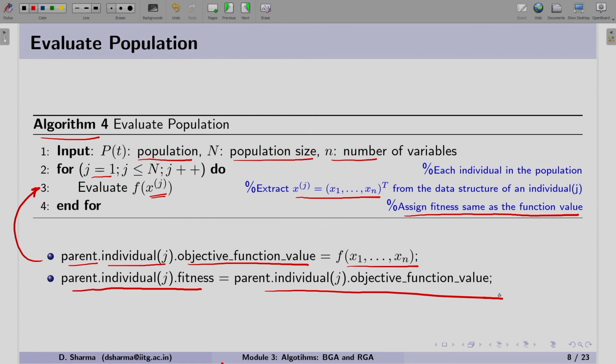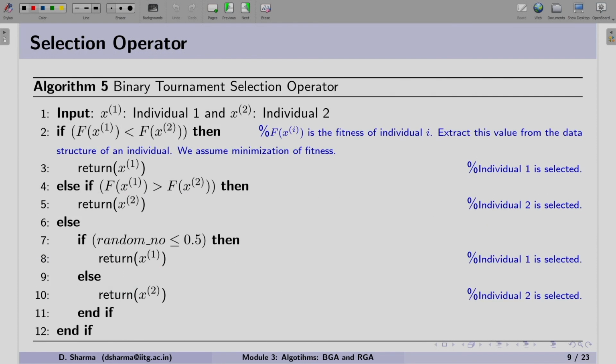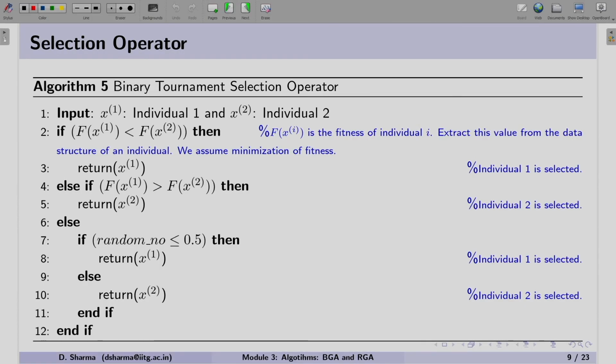Once the evaluation is done, we are in the standard loop of the number of generations. The first step in the standard loop of generation is the selection. We have gone through the tournament selection operator, so we will discuss this operator here. As we know, we take two individuals. You can see the individuals x1 and x2, both of them are taken at random. This process we know.